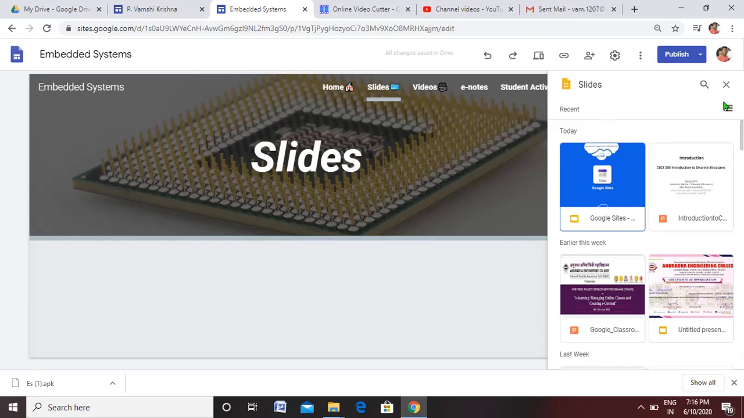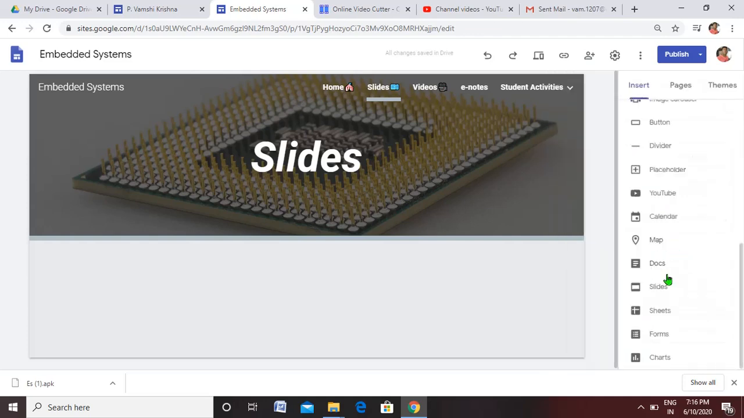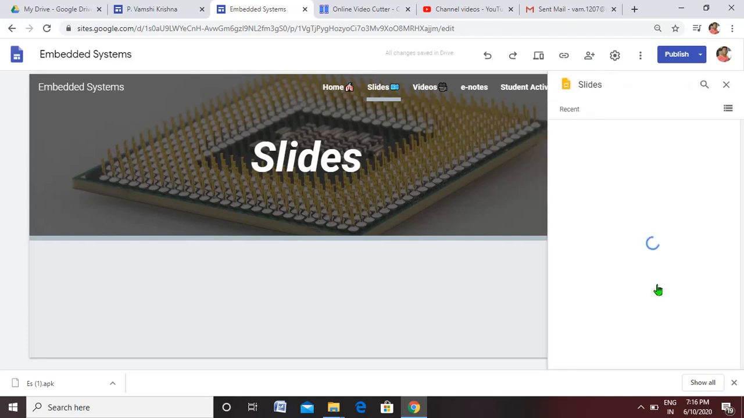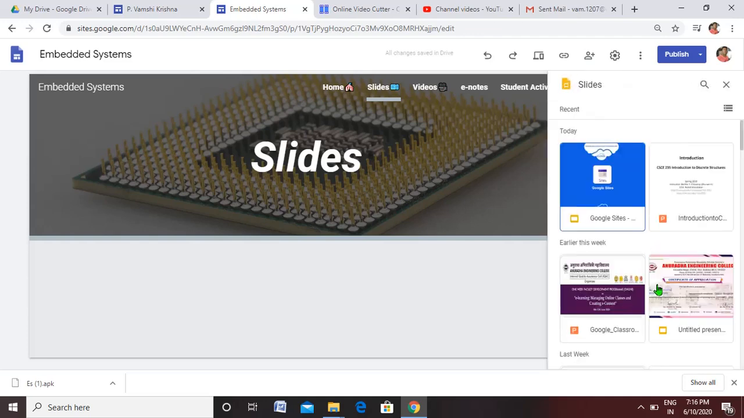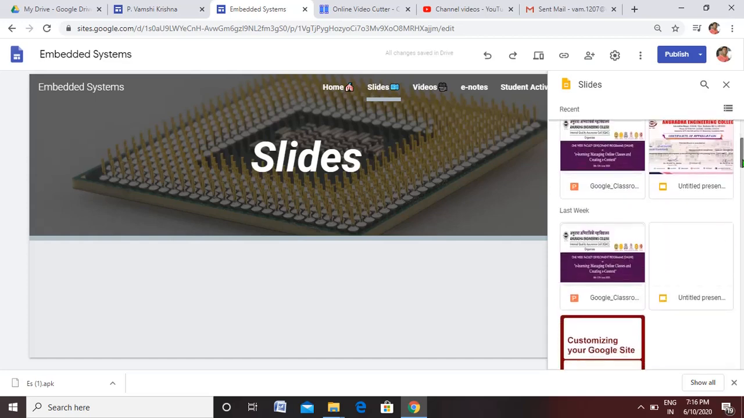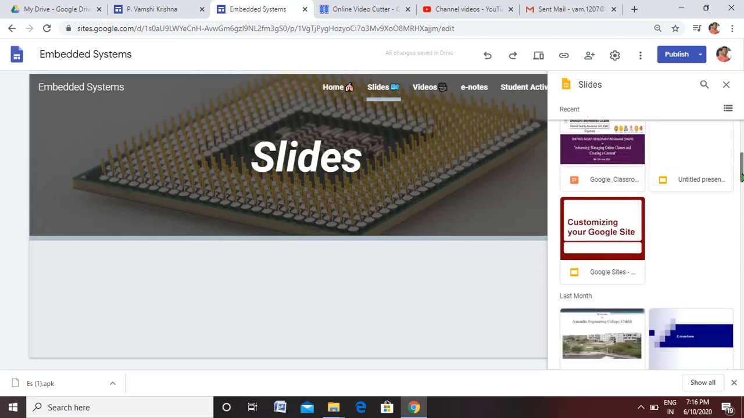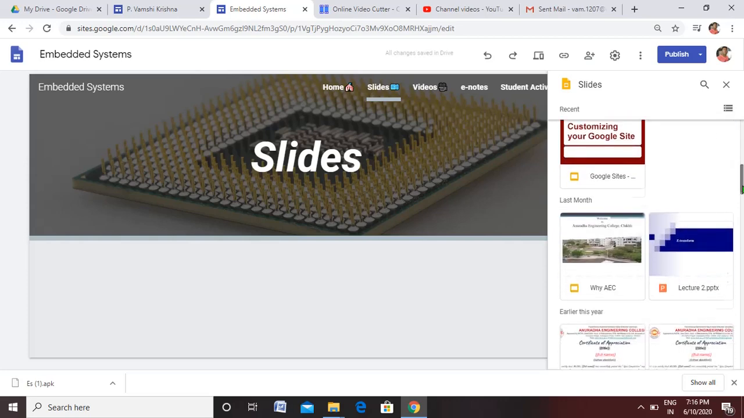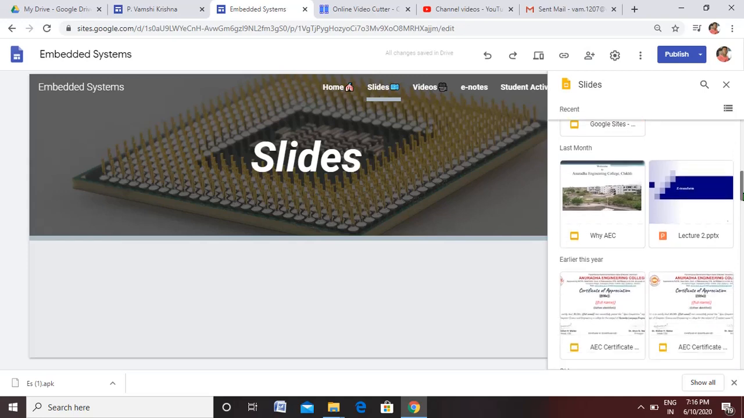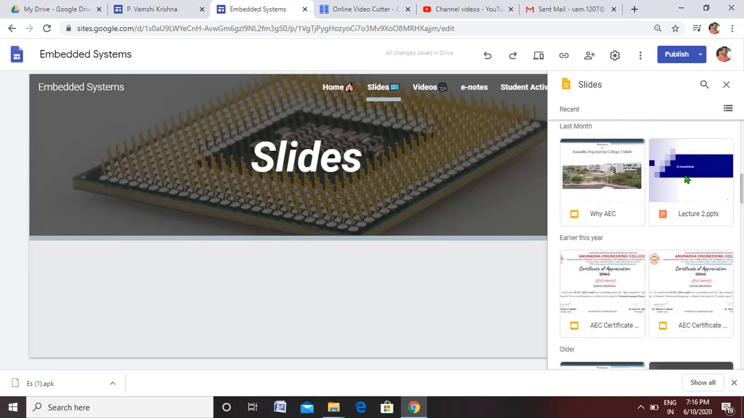So that's why now I am using slides. Slides means PowerPoint presentations. If I want to simply display them to the students, click on this slides, then you will get here whatever the already existing slides or PPT presentations exist inside your Google Drive. They will be displayed here. So now I'm going to select this one.